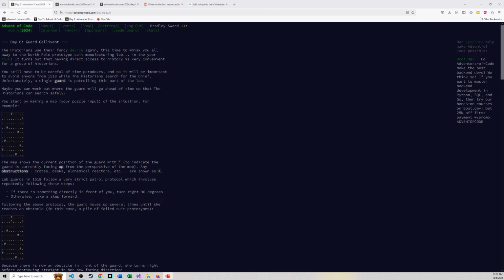You have this little caret for the position of a guard who's walking around in this virtual space. He walks up until he hits something, and every time he hits something he turns 90 degrees, and so forth. Eventually he's going to walk off of this thing, and the question is, when he does, how many squares will he have touched from where you start until he gets off.